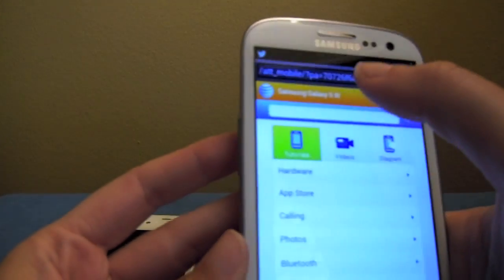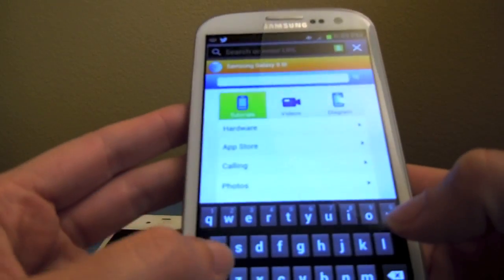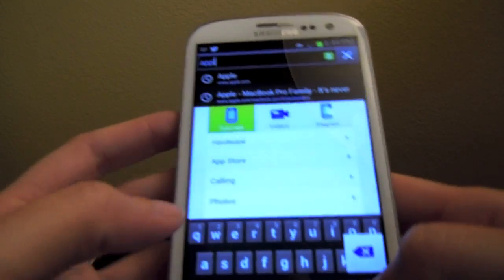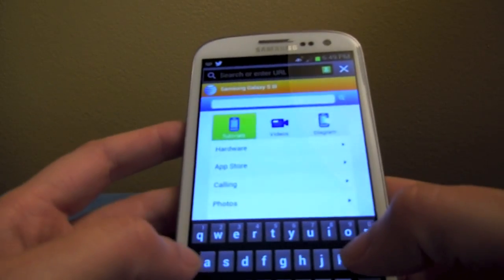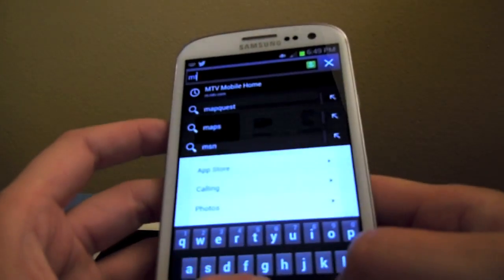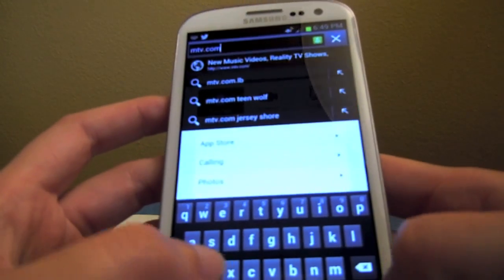On the internet, scrolling is a little bit jumpy. So let's just go to a web page here. We'll try apple.com. Maybe that is not the most appropriate thing. Let's try mtv.com. Go.